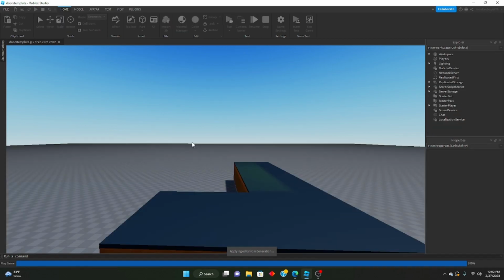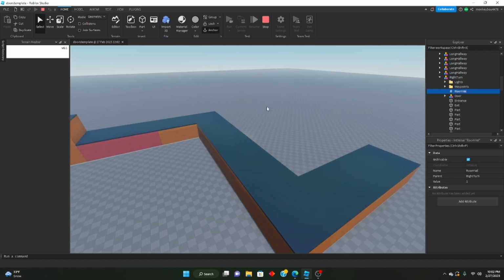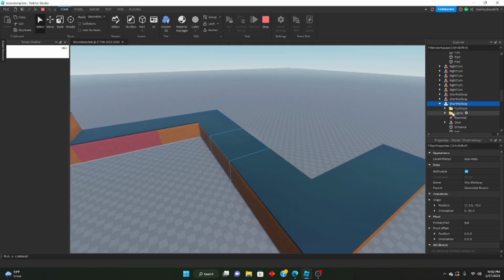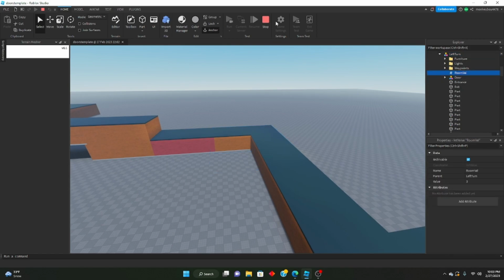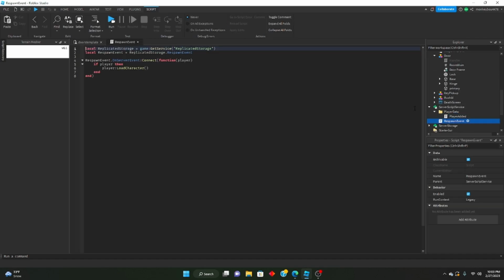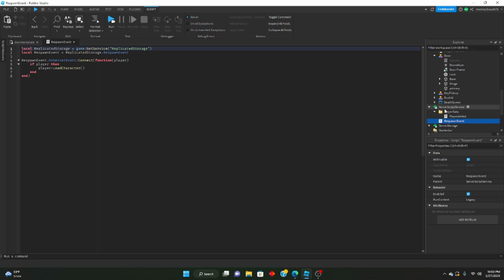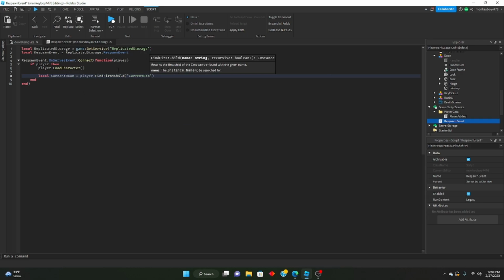So let's just run this and make sure that we have all of those put in here. So this should say 1, then this one should say 2, then this one should say 3. Okay, good. So now we're going to go inside of our respawn event server script inside of our server script service, and we're just going to say if player then player.load character. We're gonna say local current room equals player colon find first child current room.